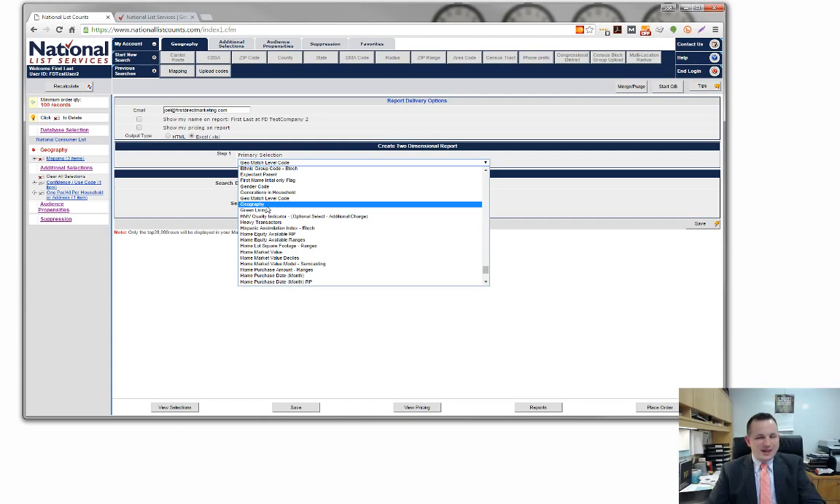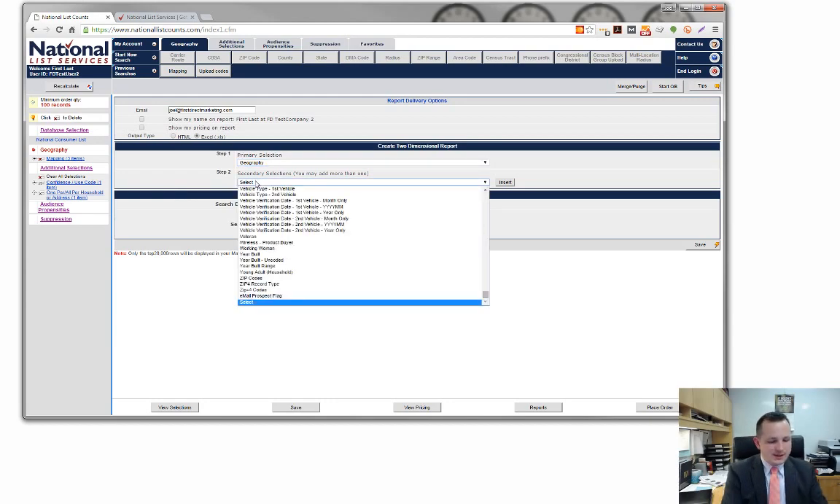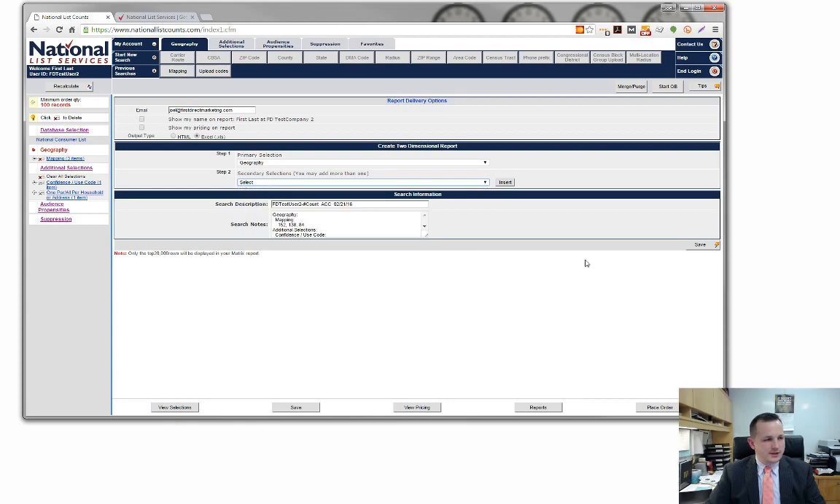You notice I just started typing it in and selected it. And so we're going to select geography. And maybe we want to see a breakdown by zip code. Well, it started us at the bottom here, so we'll select zip codes. And it takes a second for it to select. And so we're going to give it a name, geo zip code breakdown.